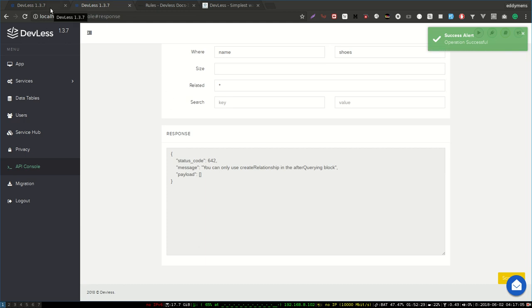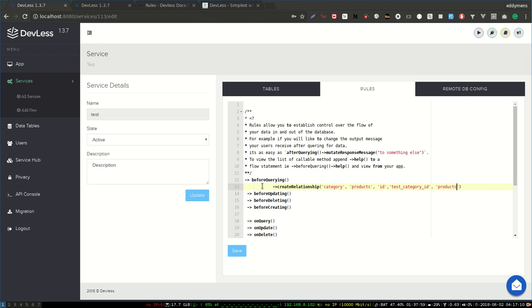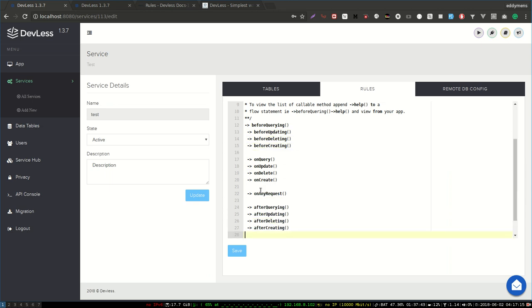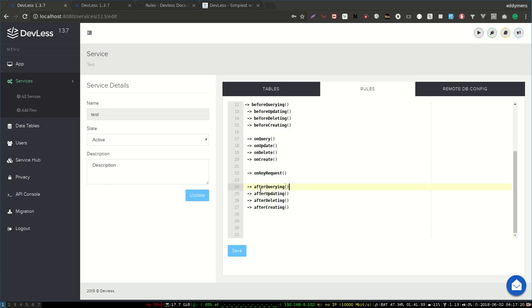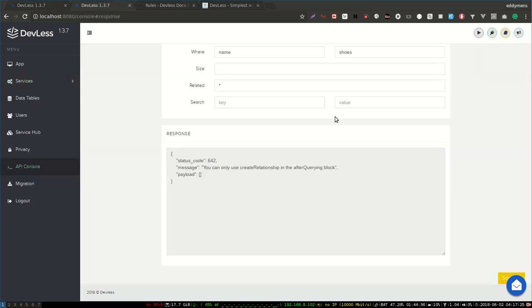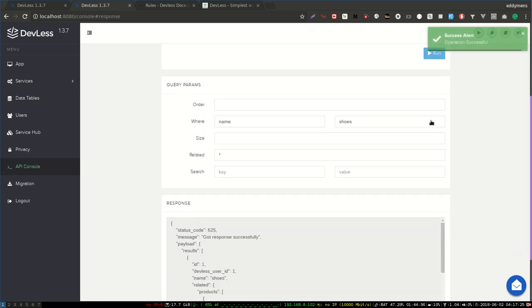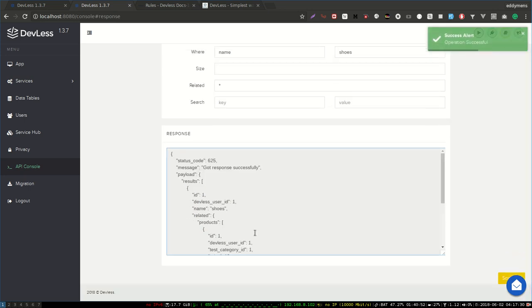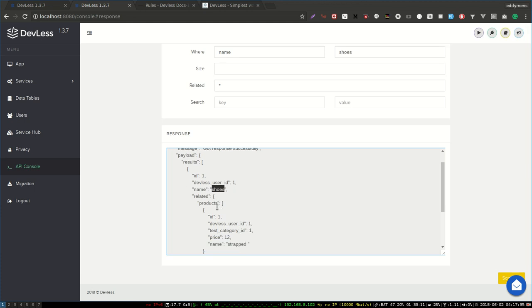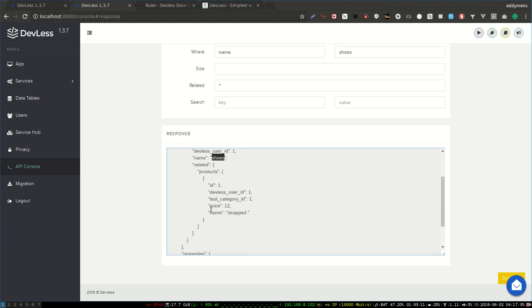Cool. And so when I head back here and run this once again, oh, you can only run the create relationship after the query is done. So we'll put this here. Okay, cool. Let's go ahead and run this. Cool. So now I pull the shoes category, and then it pulls out every single product that falls under that particular category.